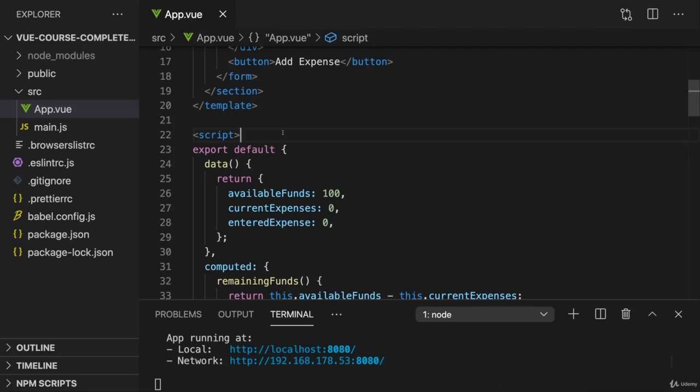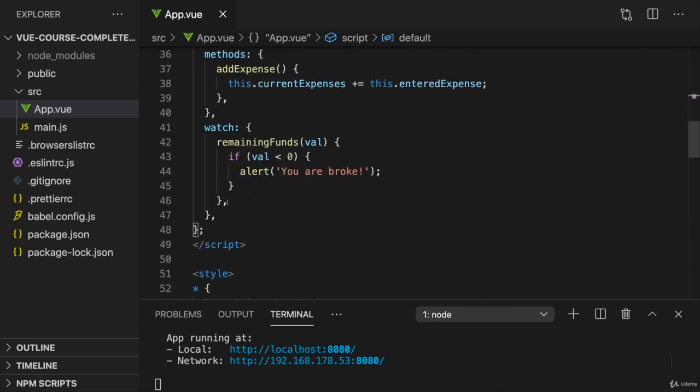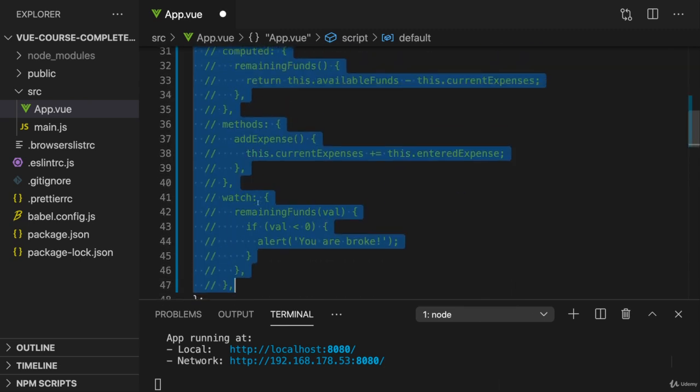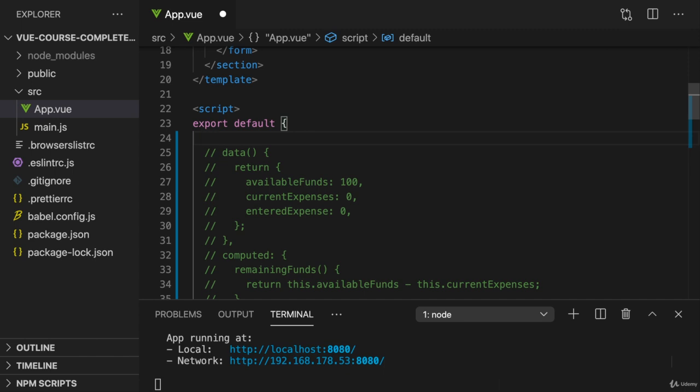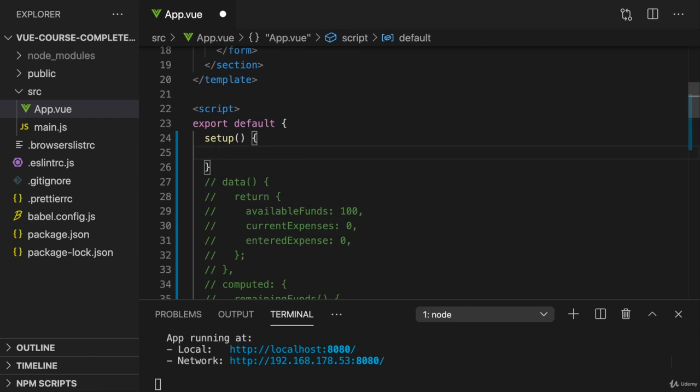So, did you succeed? Let's do this together. And for that, I'll comment out all the code here. We could remove it, but I'll leave it here for reference. And instead, we'll now use the composition API. That means we'll start by adding this setup method, where we initialize all the data and functions and computed properties and watchers the composition API uses.